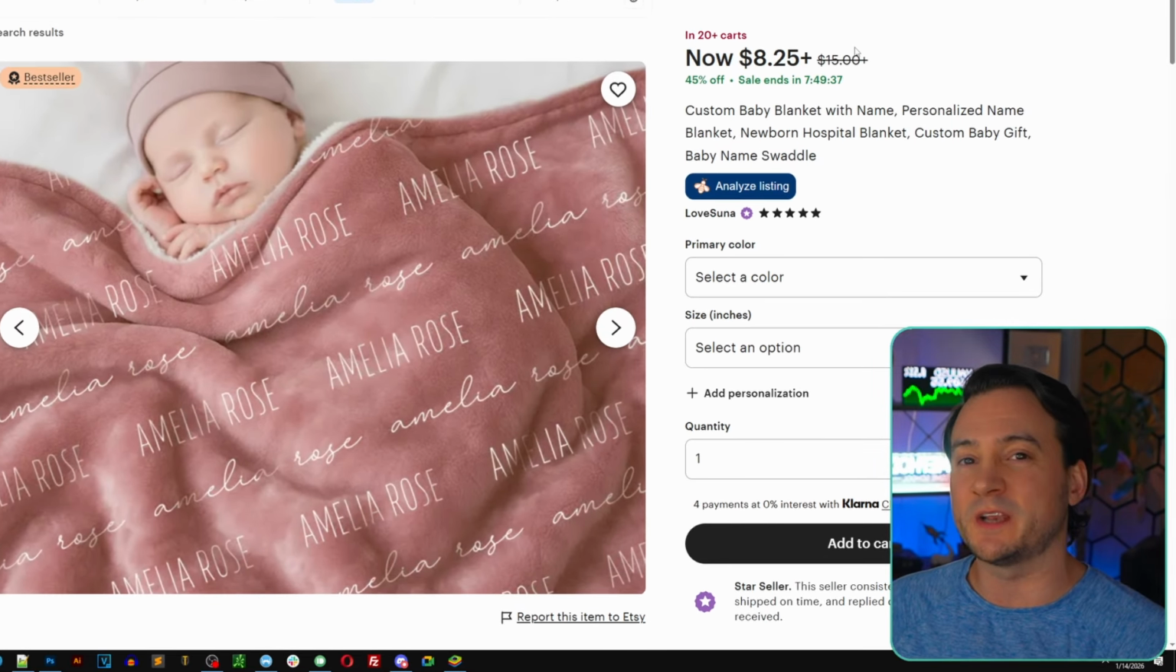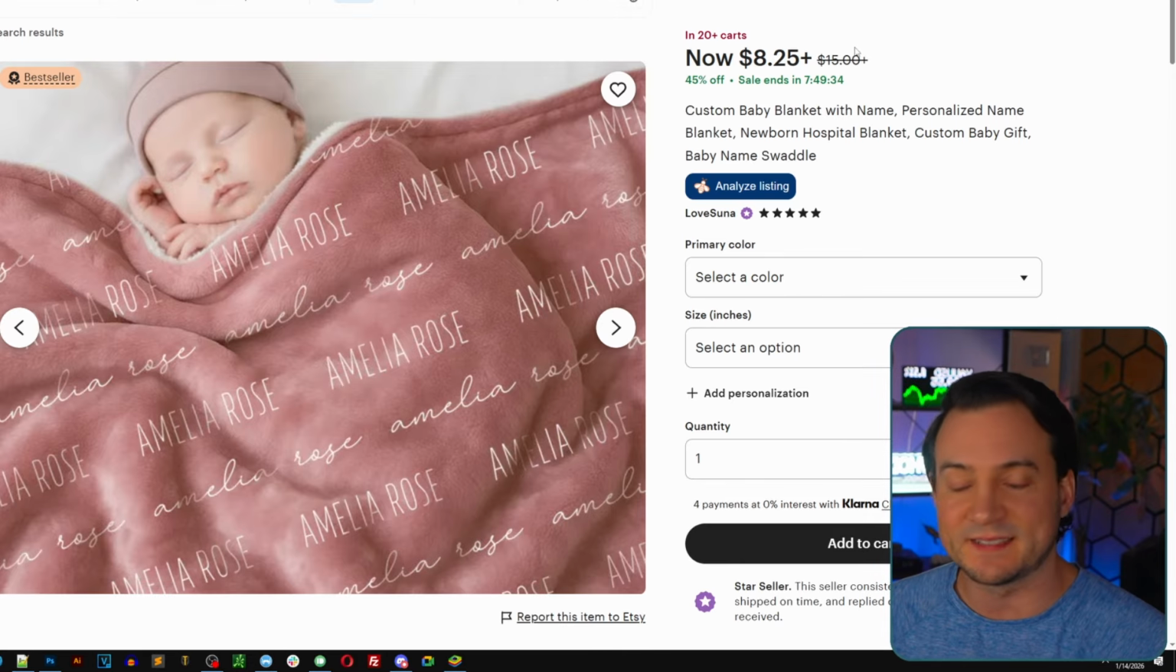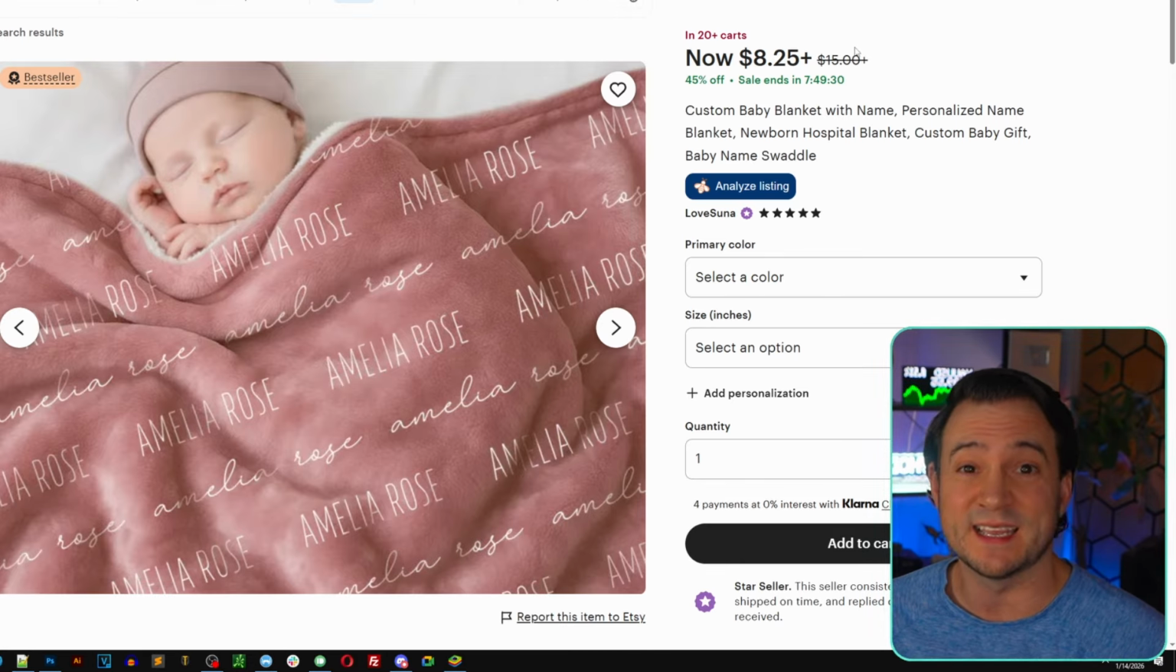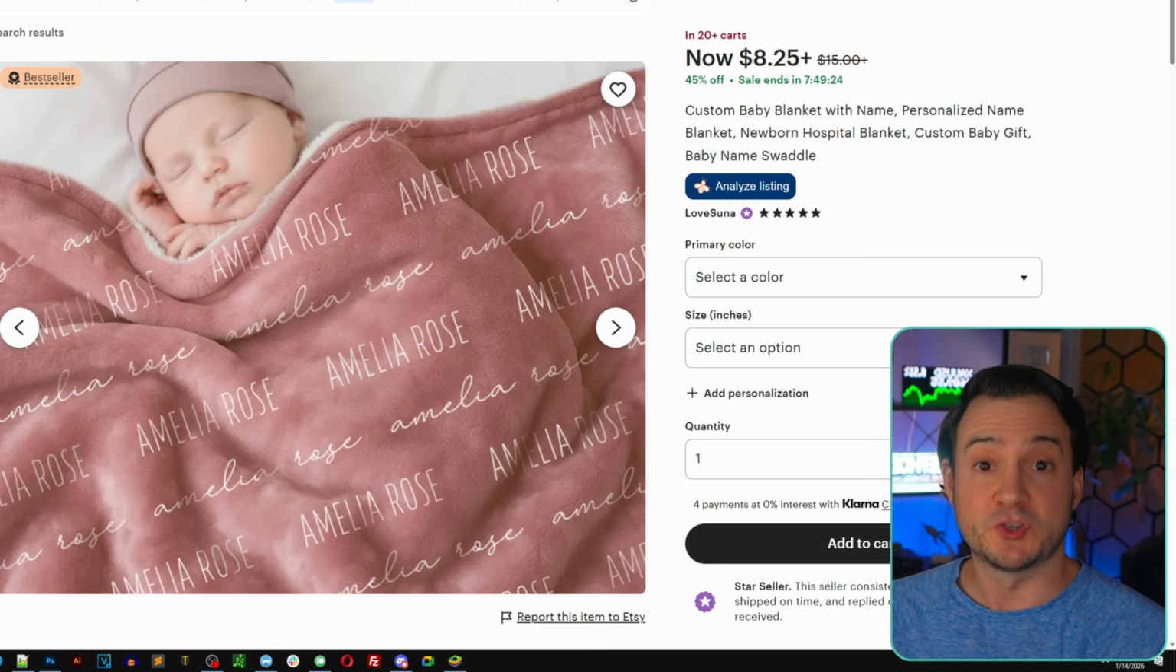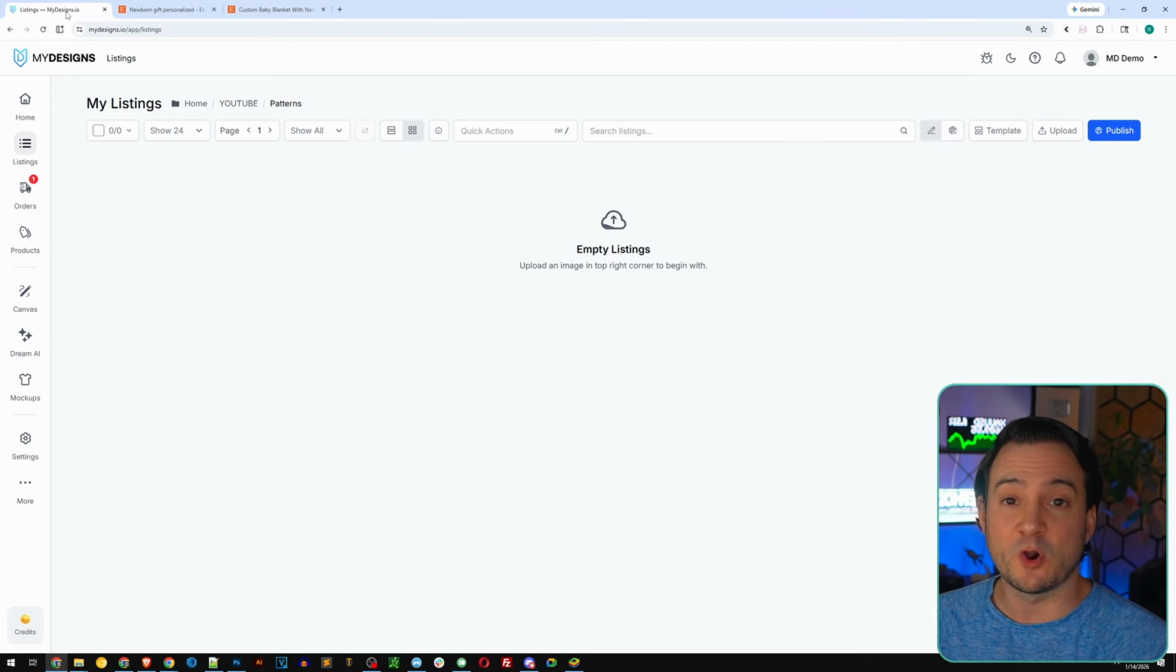I think many print-on-demand sellers get a little bit intimidated by selling personalized designs like this because maybe they either don't want to put in the work because they think it's going to be a lot of work, or they don't know how to execute it. And I'm going to cater to you if that's you, because it is not hard to do in MyDesigns.